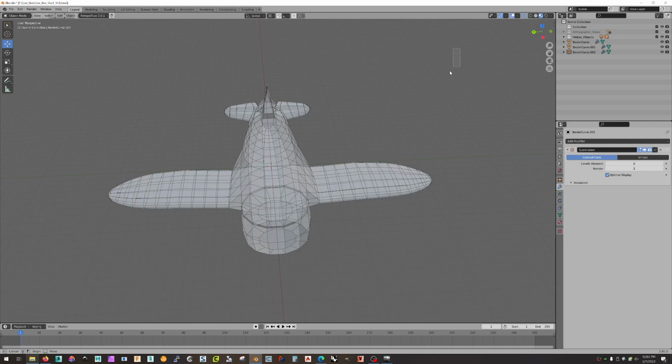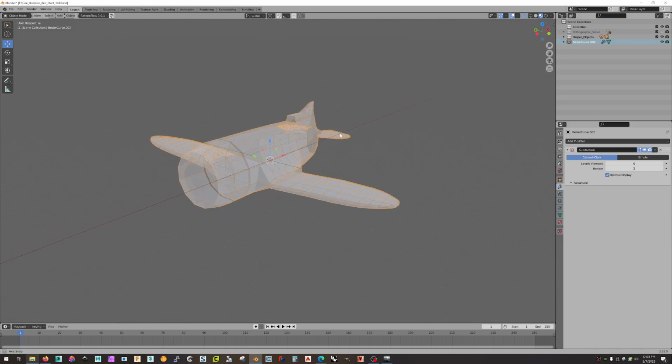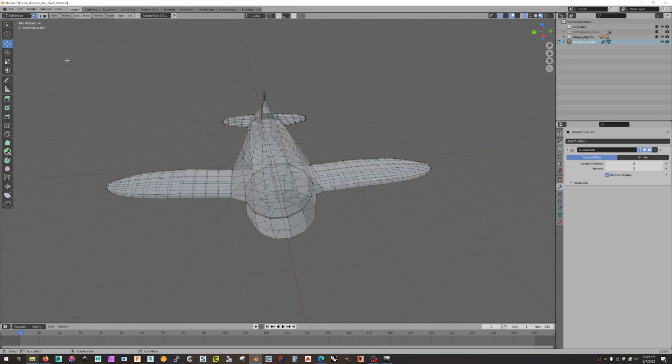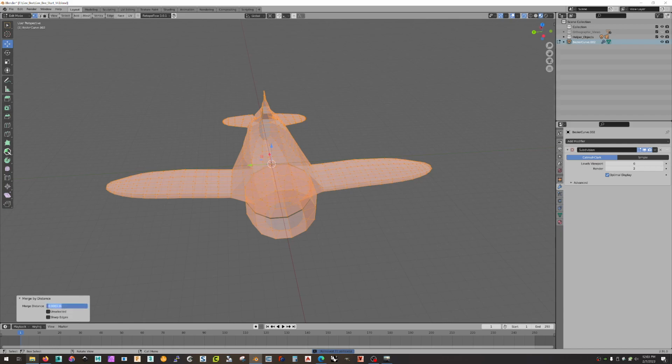So now let's go ahead and join that all back up together again. So join. So now it's one object, and then we're going to have to merge the vertices again, because remember, they're separate islands of stuff. So we're going to go into edit mode, grab all the verts, and then right click, and say merge by distance. And remember, the distance that works out pretty good is 0.001, and then that's that.